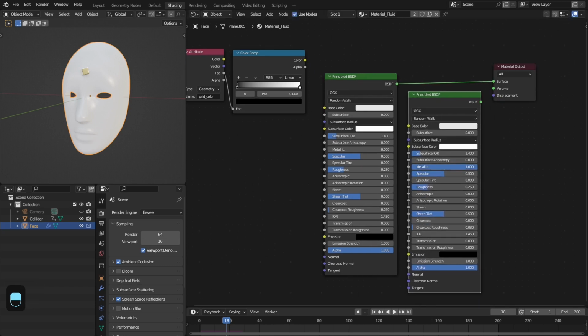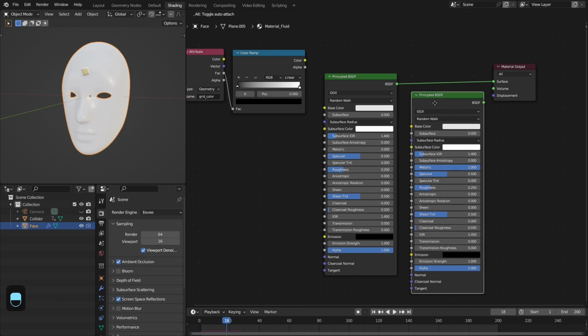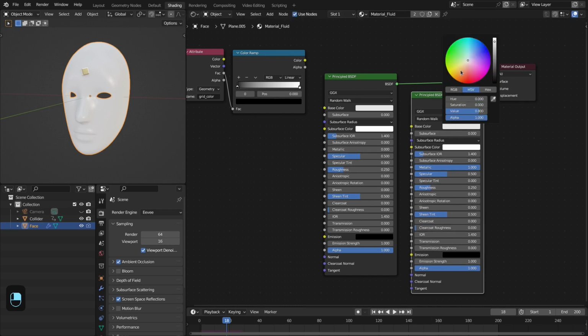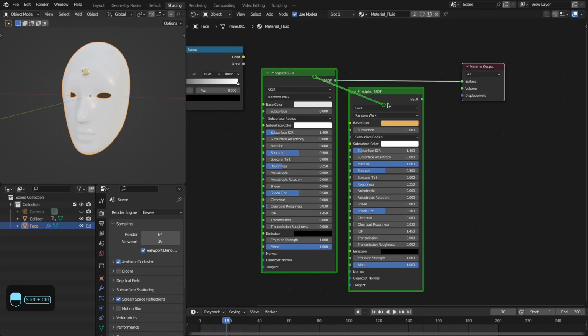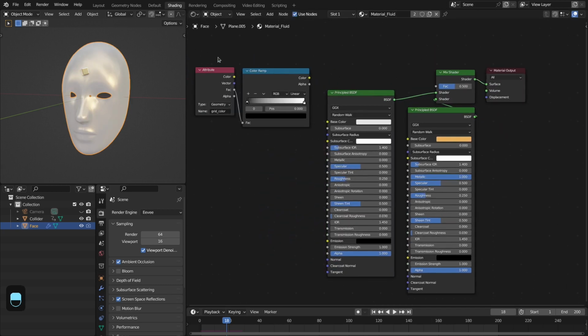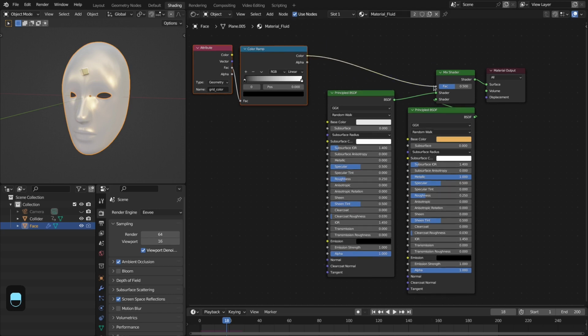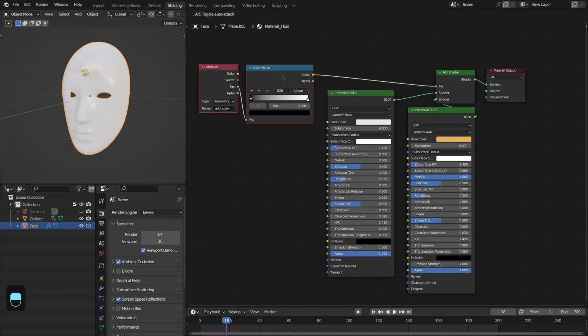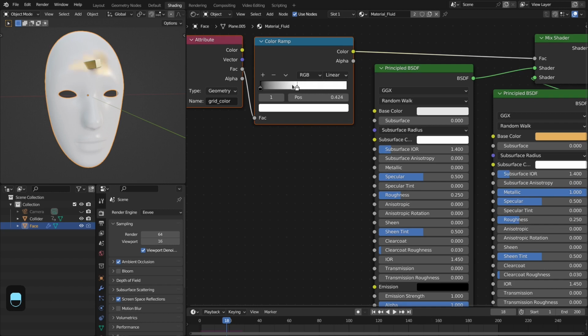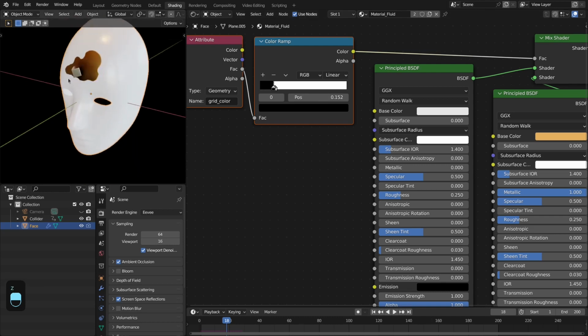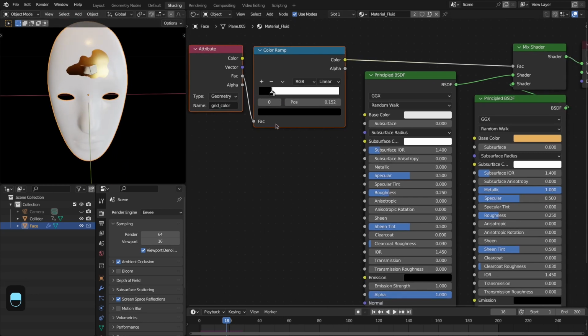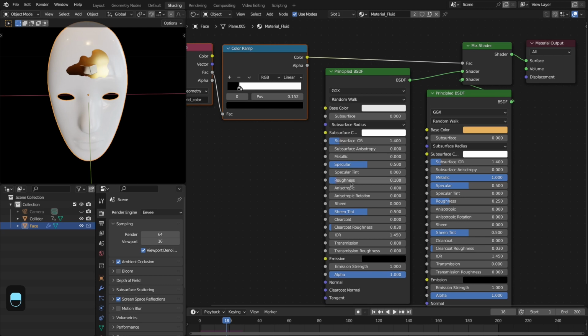Let's make this metallic, and for the color we're going to use something like this, and let's mix them. And for the factor we're going to use this as our factor. So let's adjust this color ramp. Yeah, and we can also make the roughness low for these two materials.